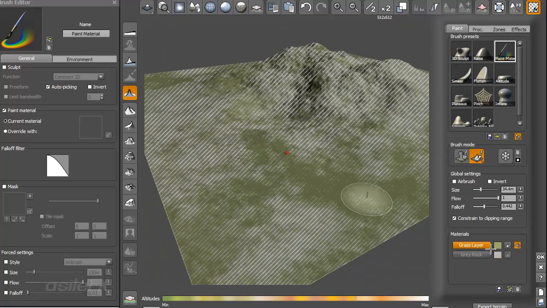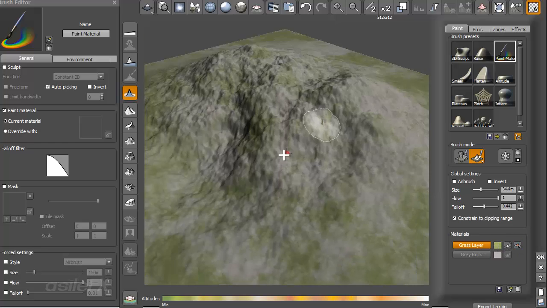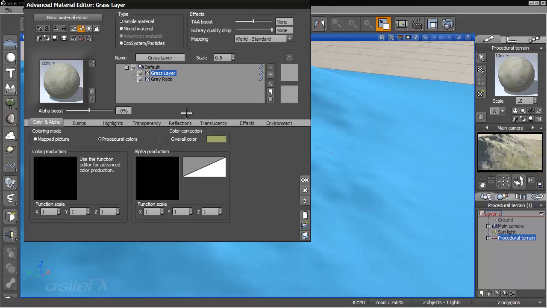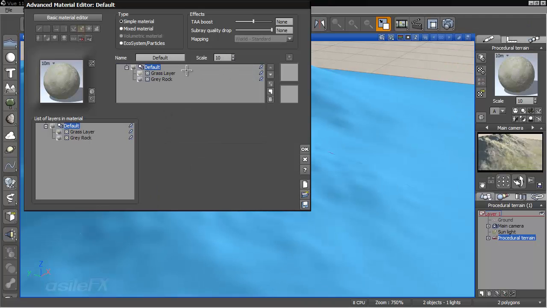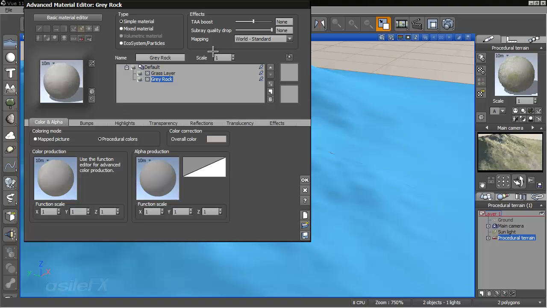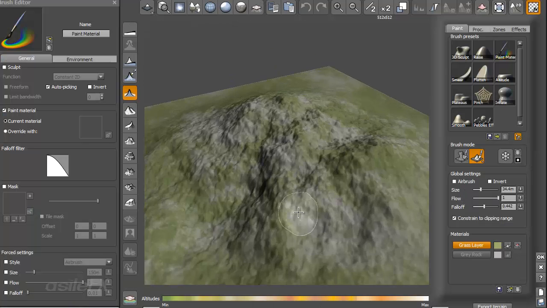So there's different ways we can use these layers. Previewing the layer is really just a preview. It doesn't affect the painting at all. I am going to go ahead and modify the scale of that layer. Actually, we'll modify the default and set it to 1, and then set the grass layer to 1, and the gray rock we could set up to 10 in order to make it the size that it was when it was loaded in. And go back, and we can edit the object.